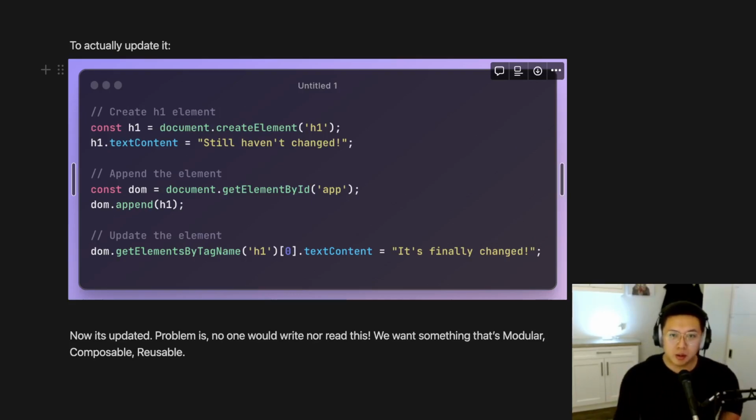I would suggest you give it a try. If you don't understand this part, you can just grab the code here and paste it in your dev console. It should update the h1 that you currently have. Of course, you need to find the correct ID or the correct element to append to. So now we have it updated.